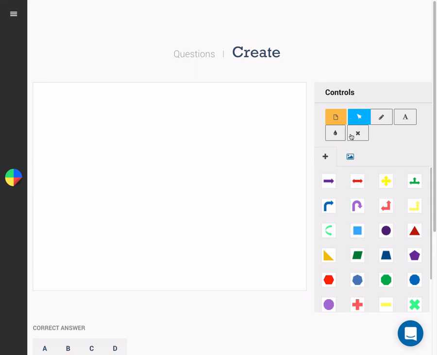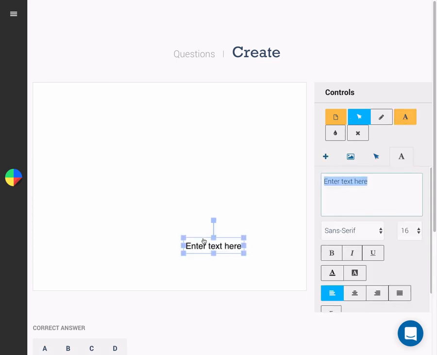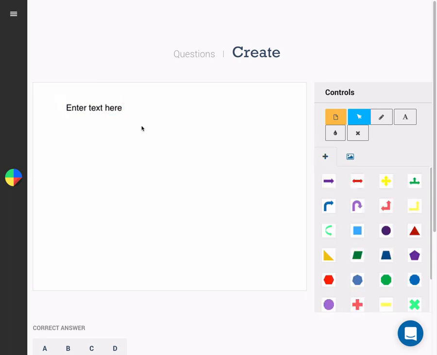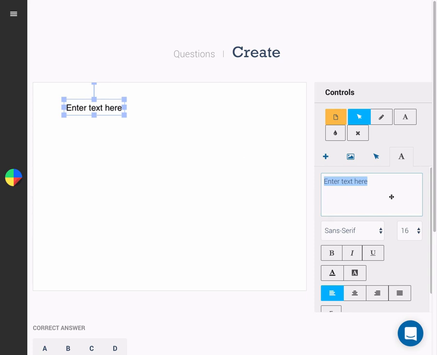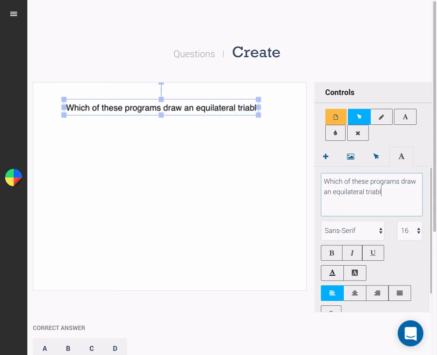Okay. So we've got some stem text up at the top here. How did you get on with the interface? I quite liked it. Okay. It just took me a little while of looking at the places and then realising that... Okay. Yeah. So enter text here actually means here. Which of these programs draw an equilateral, please try and keep your spellings correct, triangle.